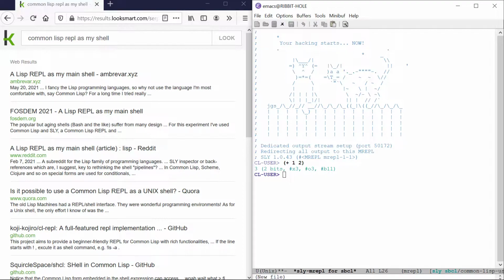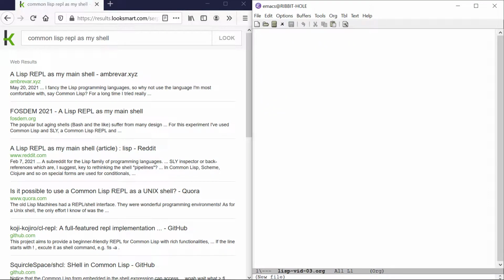lispvid03.org. If you name something an org file, you used to have to install this, but now it's built into Emacs since like one of the 24 versions or something, I think. And what this lets me do is, I don't know how to use this very well, but it'll give me like an outline. So I'll say like stuff or whatever.